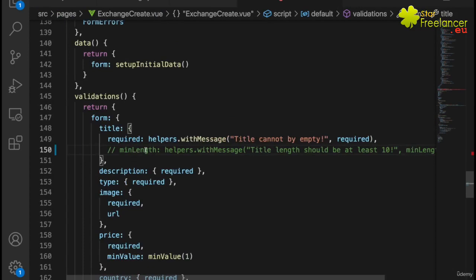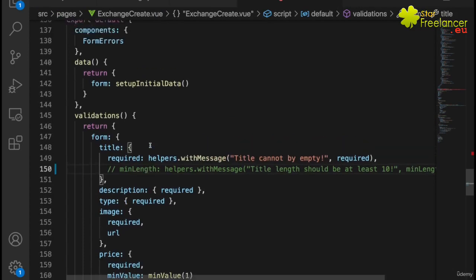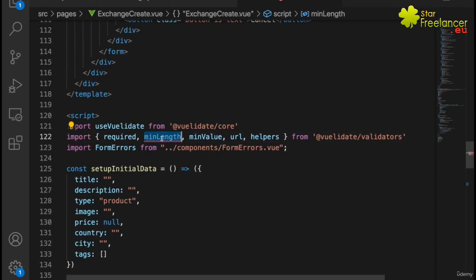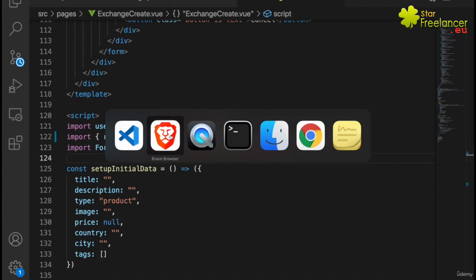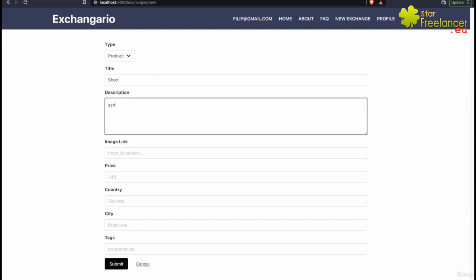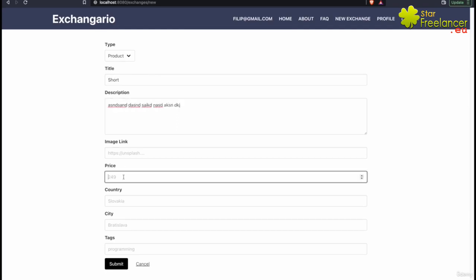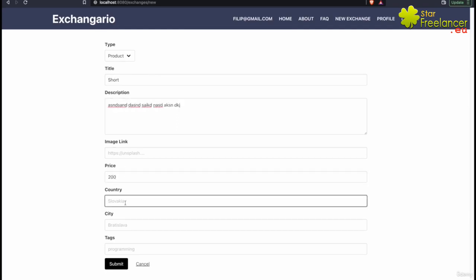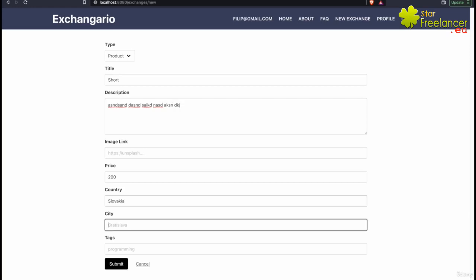Okay, so you don't have min length validator. For this, you need to go up here on the code, and you need to remove it also from here because it will complain. Okay, now let's save it and let's try to create exchange. So when I go here, let's provide here, please, shorter title. Let's write here short title, just a short. Okay, I'll write here some description. Doesn't really matter. Price 200, country Slovakia, Bratislava.